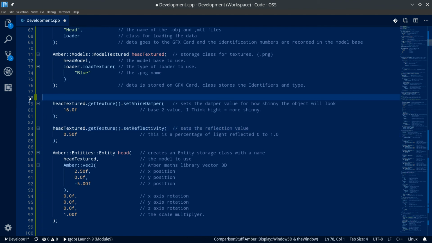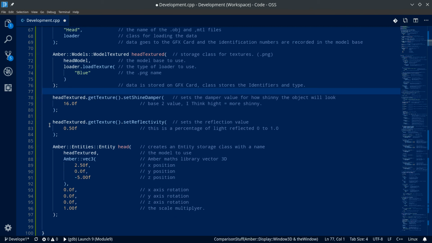That's what I've written. You can use head texture. You don't need to. It's a bit like Java. This is what happens in Java. You get something dot something dot something. Well, head texture itself isn't in texture.